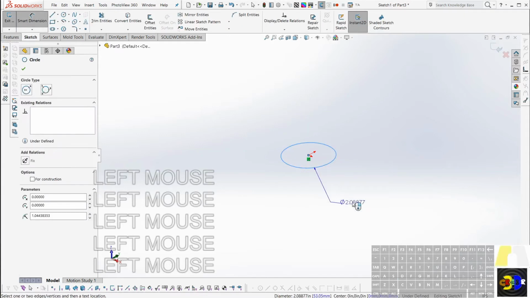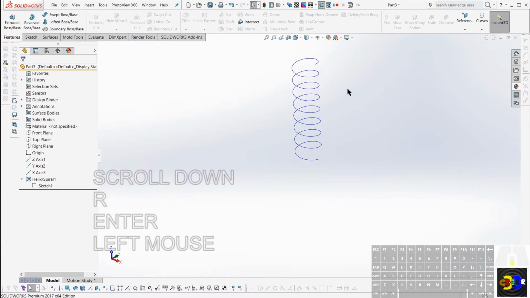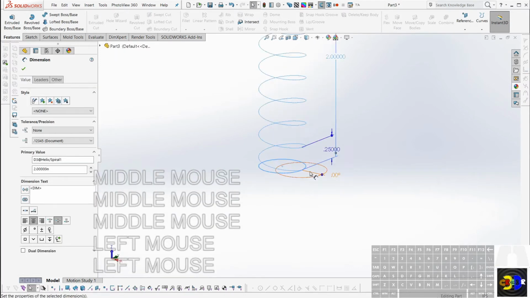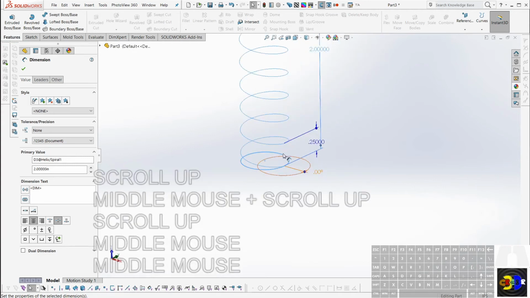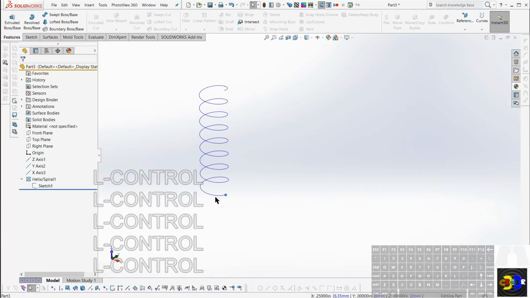Now I do want to change this diameter, so let me go back into this sketch and we'll call this 0.5 inches. So now we have a helix that's 2 inches tall and a ½ inch diameter. So this is our path.